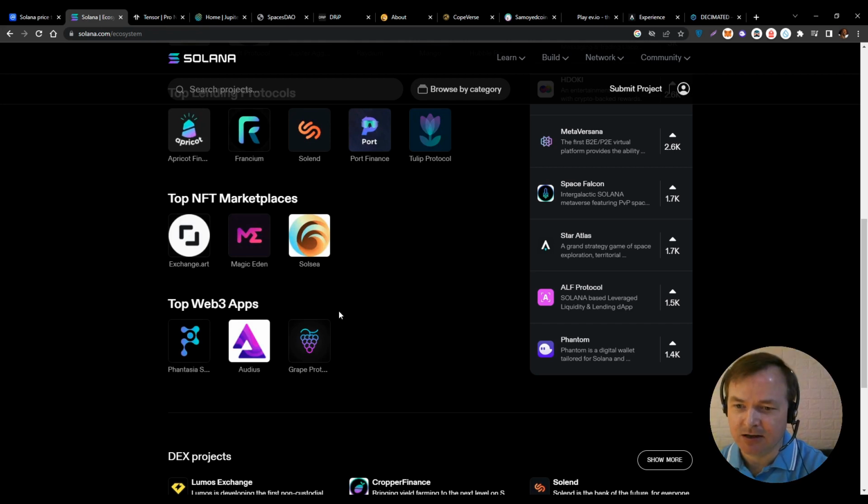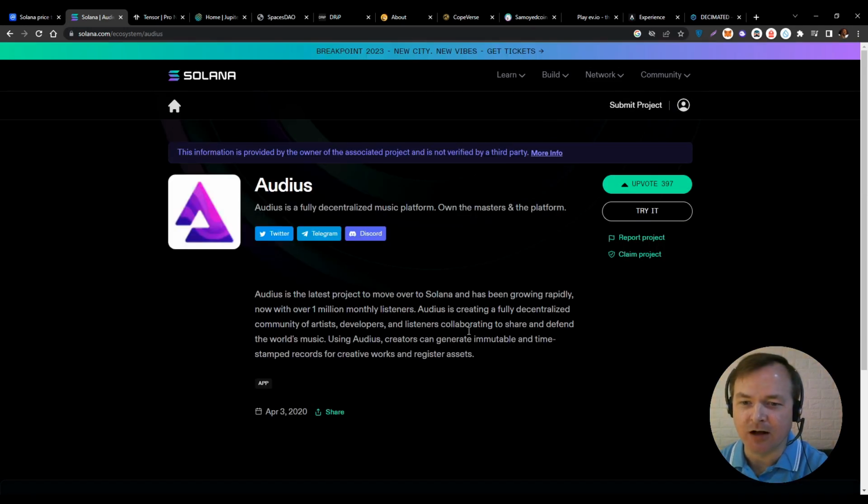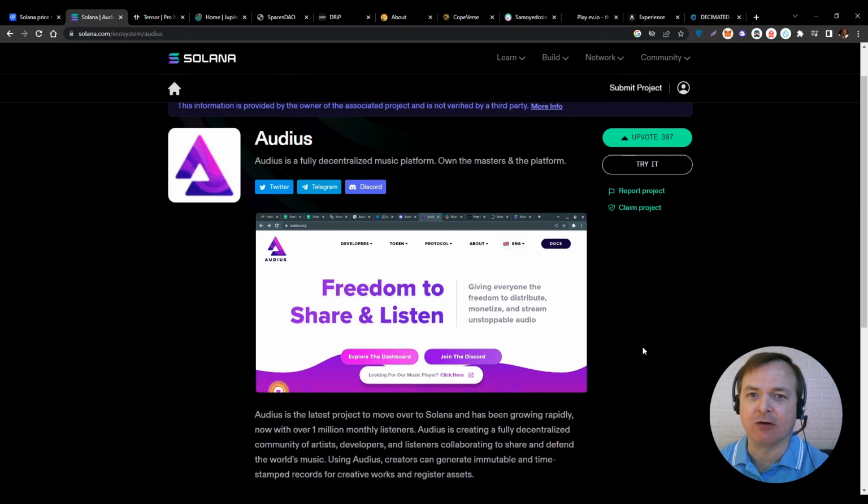Going from there, we have some of the top apps. So these are always interesting because it's a very varied bag of things, right? So Audius is a project that is very similar to SoundCloud, except it's on the blockchain. So you can share music here on this platform. And one cool thing is that they're also associated with TikTok. So if you wanted to monetize your music to be used on TikTok, or if you wanted to use some of the sound files on Audius for TikTok videos, that is something that you can do.